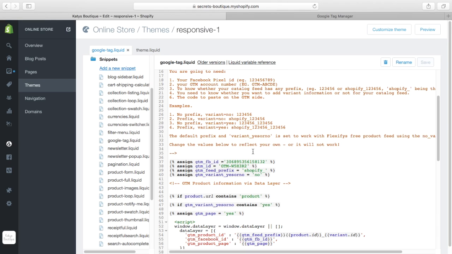Here's where it gets slightly interesting and tailorable. So if you're using the Flexify feed to create your catalog, and that's a free app, it's called the Flexify Facebook catalog feed, they prefix it by Shopify_. So I'm going to assume that you are using that and leave the default in here. And this is the effect it has. If you put no prefix, you'll just get the product ID. If you put a prefix, whatever prefix you enter in here, you'll get the prefix and then the product ID. If you select this box to yes to use variants and no prefix, you'll get the product ID_the variant ID.